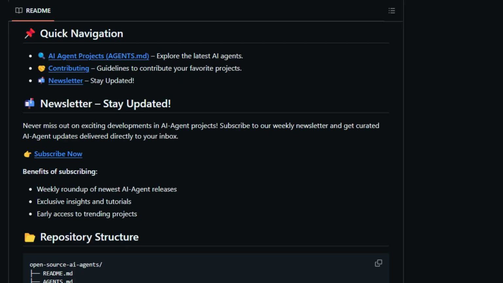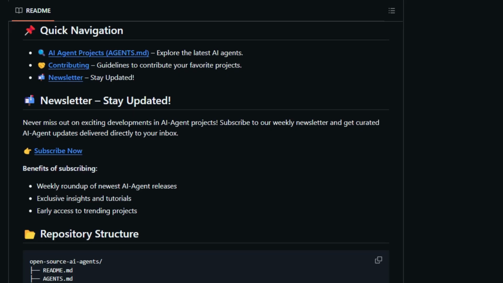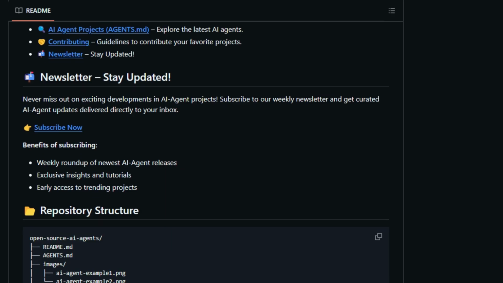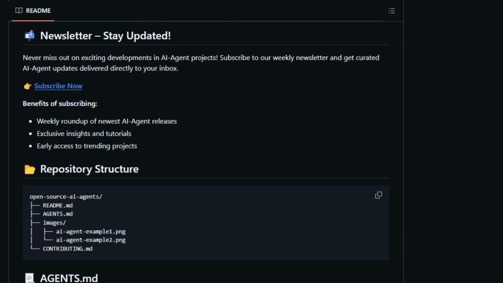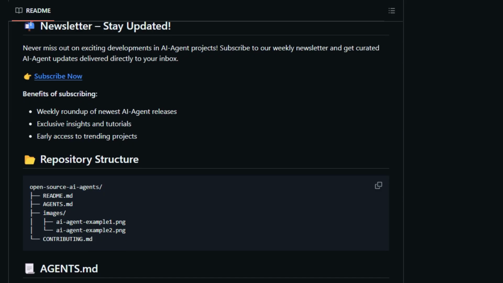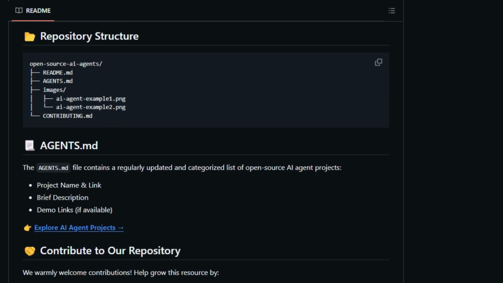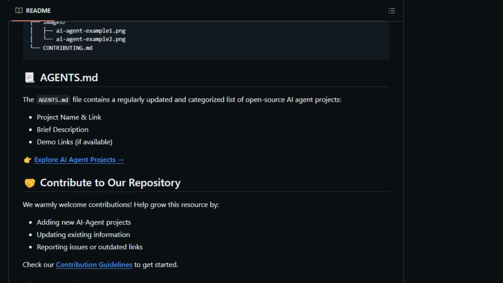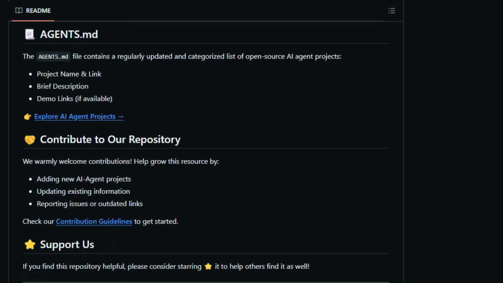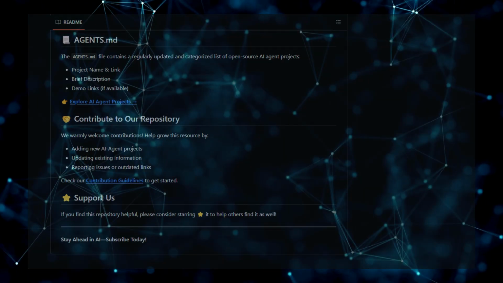Furthermore, it's a community-driven initiative, actively encouraging contributions of new projects and updates, making it a dynamic and ever-evolving resource. For those wanting to stay consistently informed, the project offers a weekly newsletter delivering curated AI agent updates straight to your inbox. In essence, Awesome AI Agents stands out by providing a timely, curated, and community-supported gateway to the forefront of open-source AI agent development.